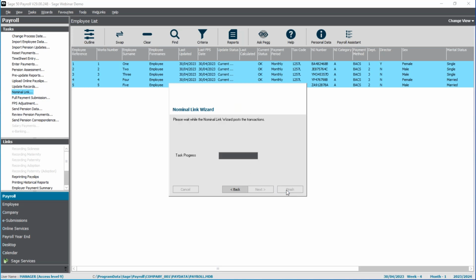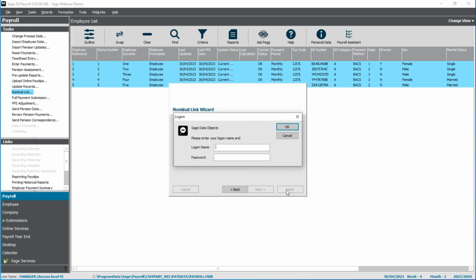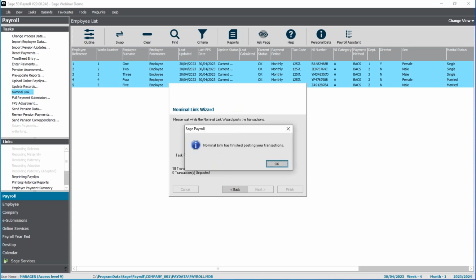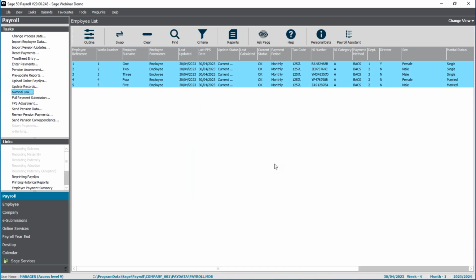And if I click finish, this is where I am prompted to log in. So remember, I need to use a login that isn't already logged in elsewhere. So I'm just going to use my own username there. And we can see that Nominal Link has now finished posting the transactions. And that information will now be in the transactions area of Sage 50 accounts, as Michael will be showing you shortly. So that's a Nominal Link posted for my January pay date. And what you would tend to do is just run the Nominal Link at the end of your payroll process.